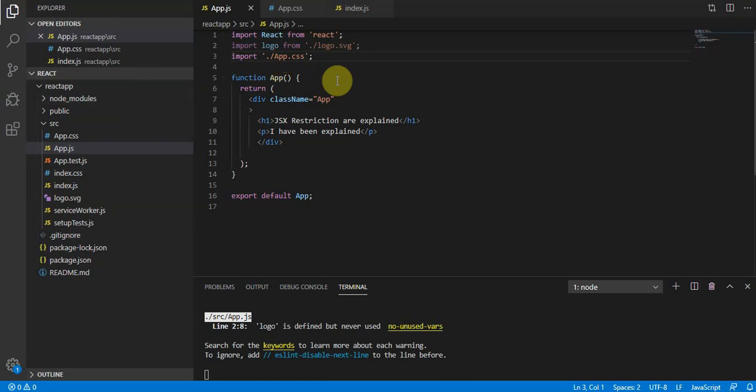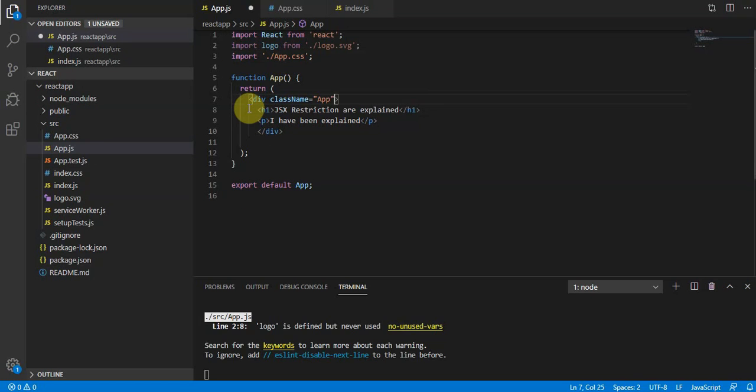So that's all for today. I just wanted to explain these two restrictions which I have uncovered in this tutorial, and hence I have included a tutorial under a topic called JSX restrictions and explained you all this contents.